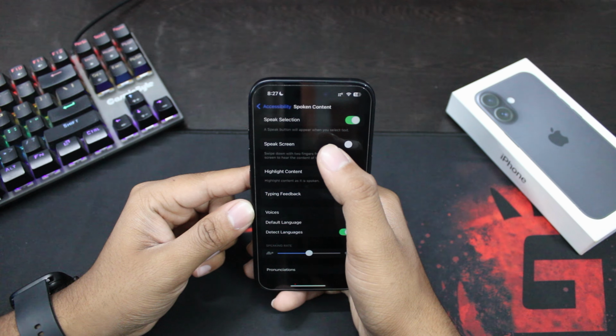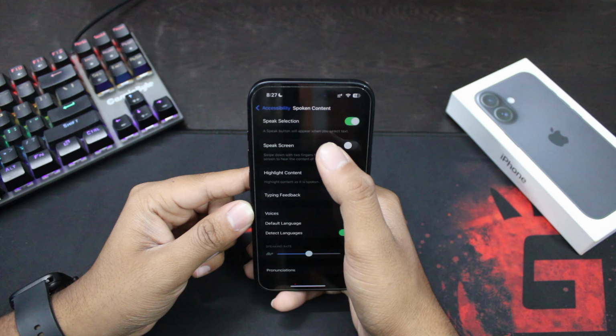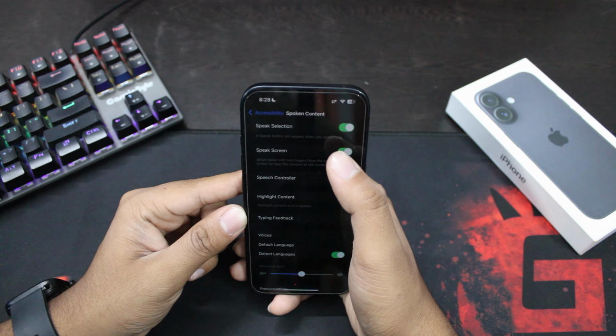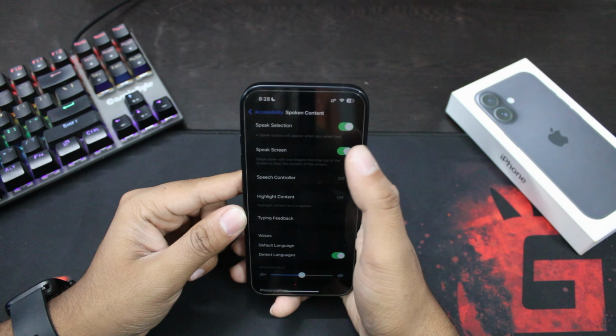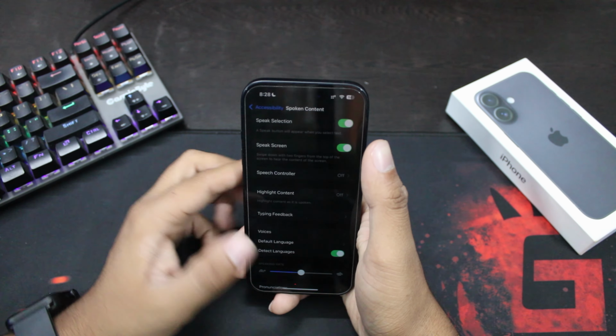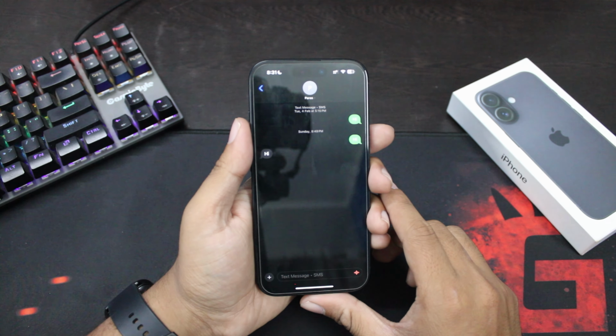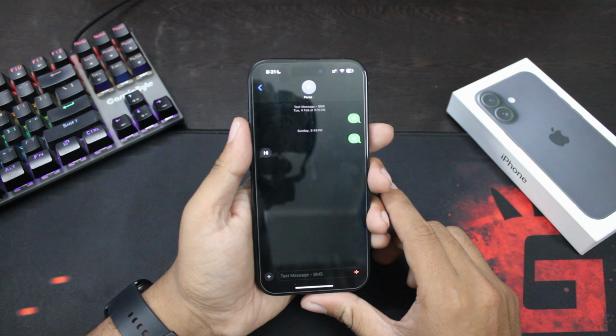Well, there's one more option here, which says speak screen. If you enable it, then this will read whole screen when you swipe down using two fingers. Let's see how. Let's open the message app. Now swipe down using two fingers like this.